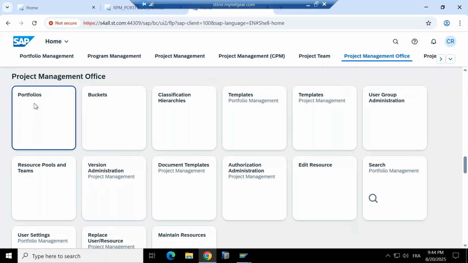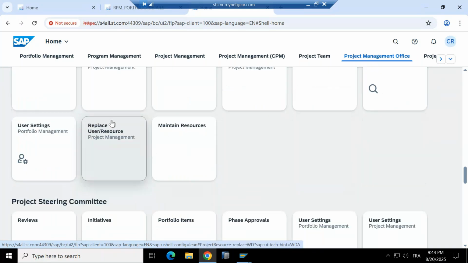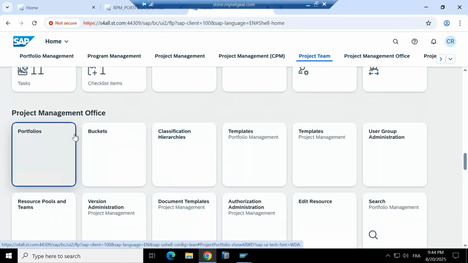The project management office creates version administration, document templates and authorization administration. They edit the resources here, they have the search functionality to manage the portfolio, user settings, and replace, and then maintain resources. Maintain resources means it is master data. Their first responsibility is to create a portfolio here.